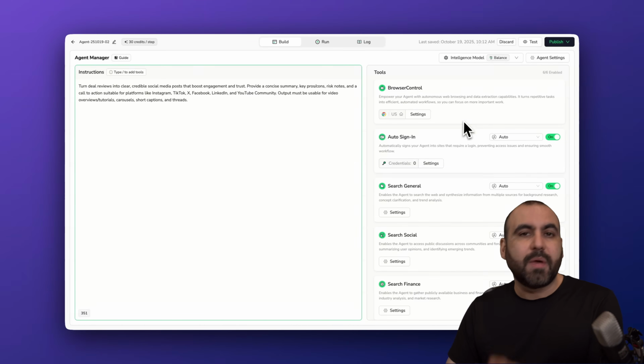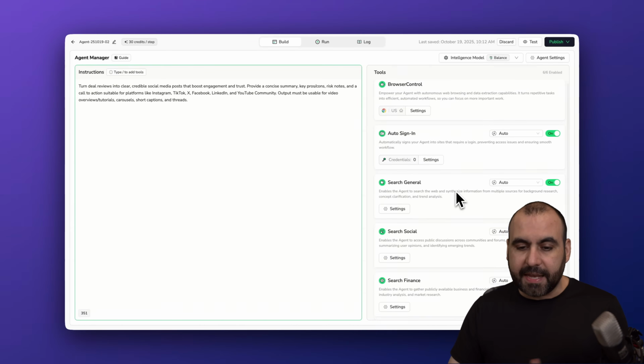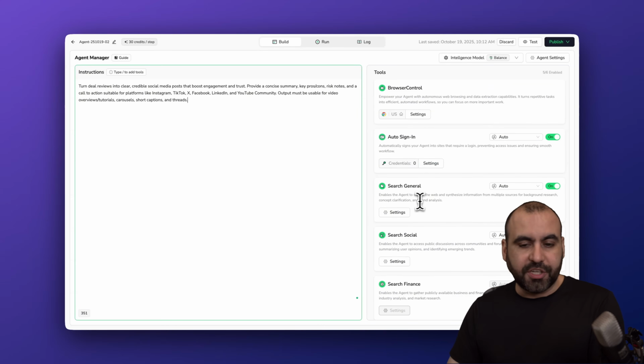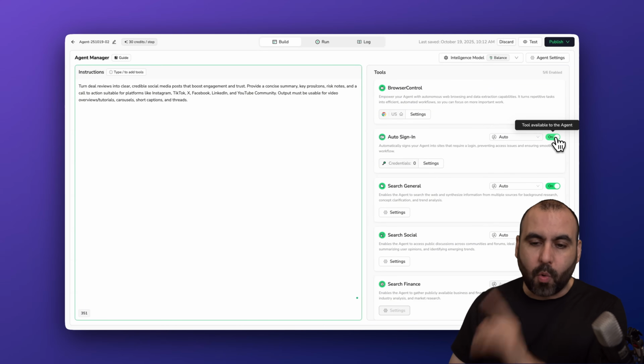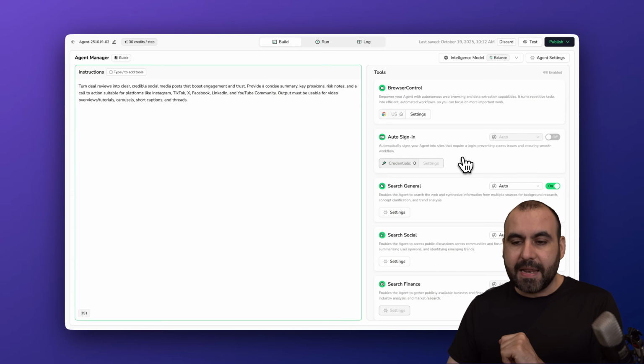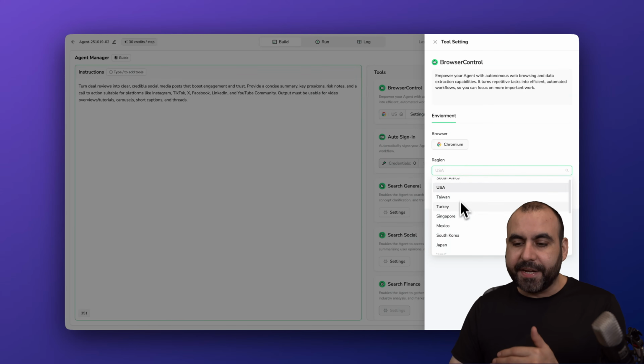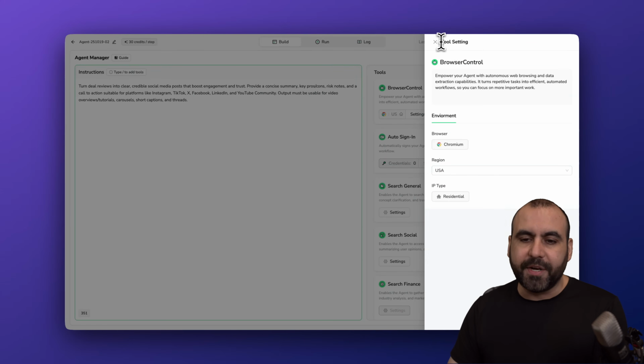And then we have the tools that we can turn on or off. In this case, I'm going to turn off, for example, search for finance. This has nothing to do with finance. I'm going to leave social, I'm going to leave news, search in general, auto sign-in is not required for this purpose, and browser control. We're good to go with United States, but you can select a different region right from here. So it's super easy to get started.